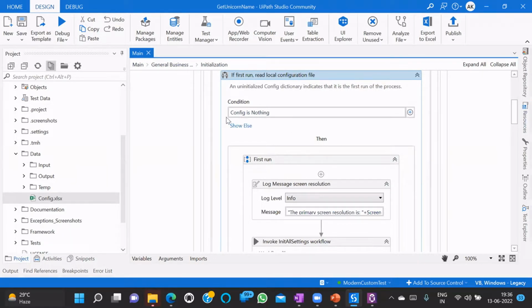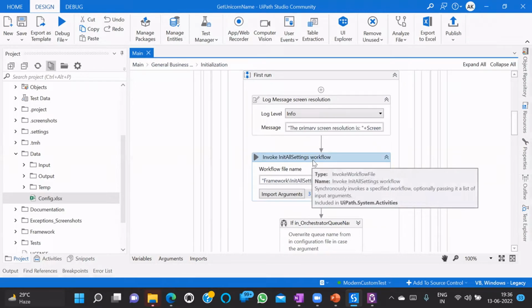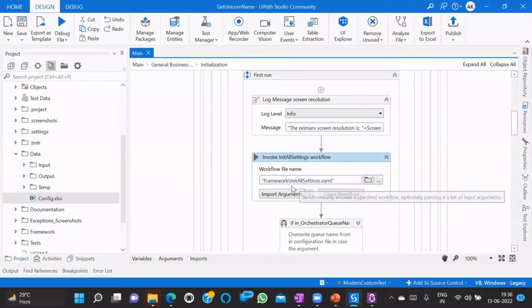So in the first run, this condition will be true, and the bot will go inside this one, and the bot is going to call this XAML. I will come to that part, how this XAML looks, and what the bot is going to do inside this XAML. Let's move further.